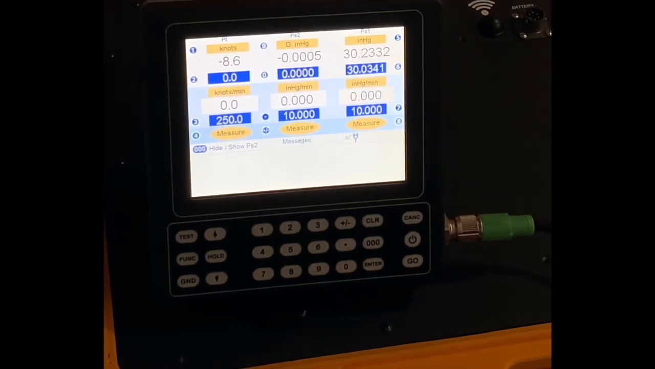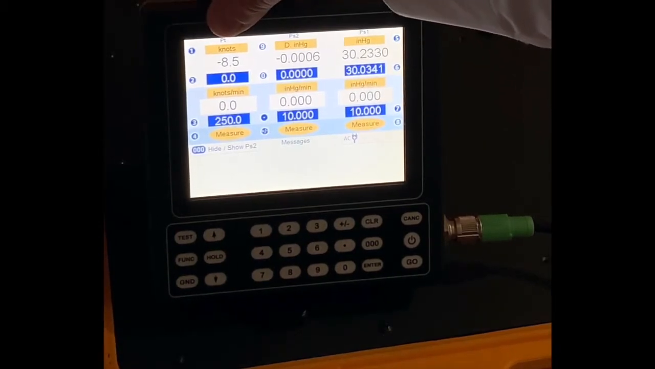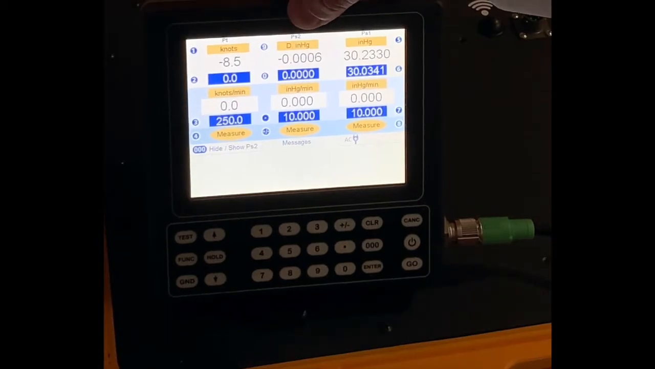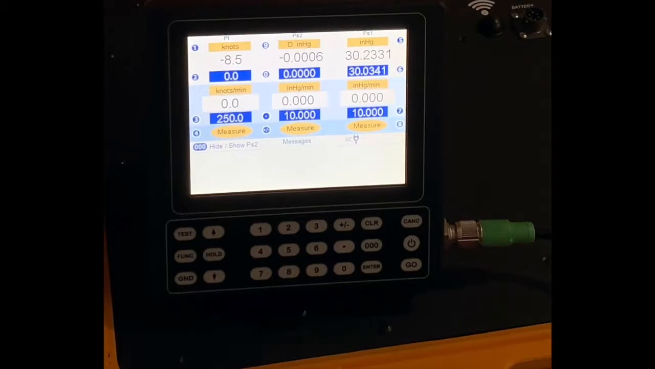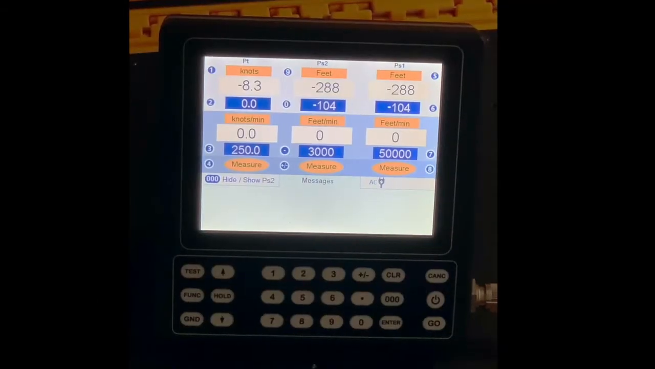There is a lot of information, and we're going to break that down now. As you can see, there are 3 columns. Each of the columns corresponds to one channel. On the left side, we have PT. In the middle, we have PS2. And on the right, we have PS1. It follows the exact same order as on the unit for the pneumatic connectors.